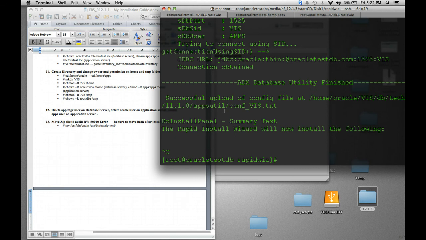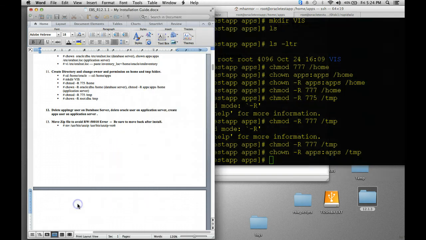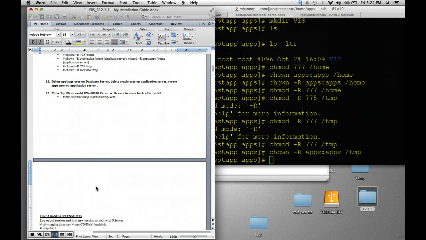We're done with that. So I did everything on the application tier, just running everything that needed to be run. So let's just jump right into this on the application tier. Just to let you know, I did delete the Apple Manager user as well as the Oracle user. The only user that we have is apps on the application tier. And we're ready to go ahead and start the installation.